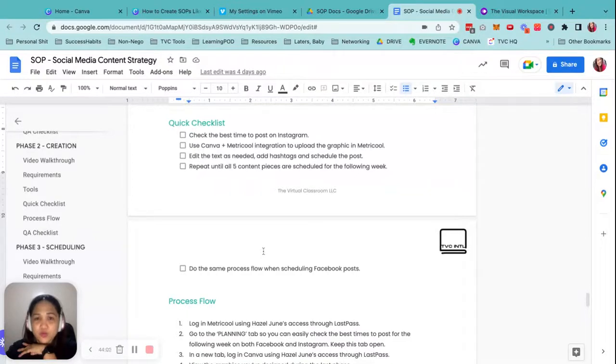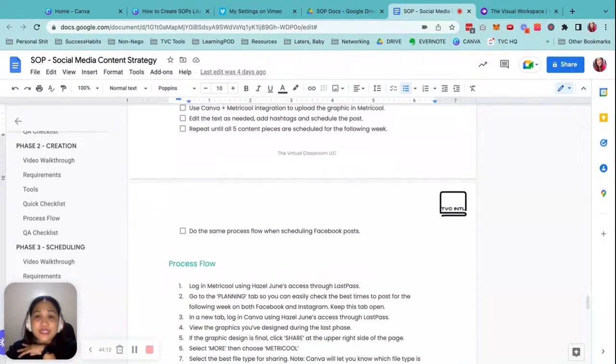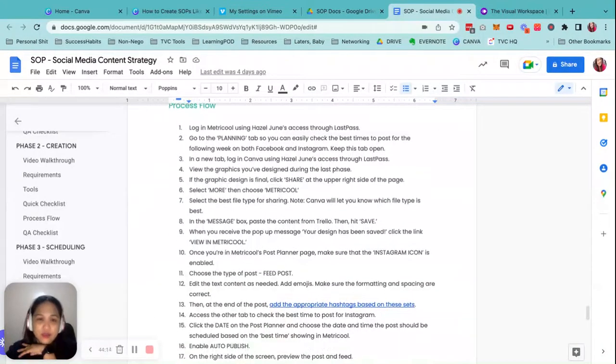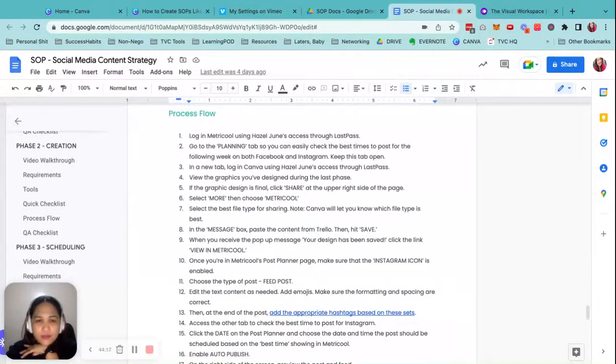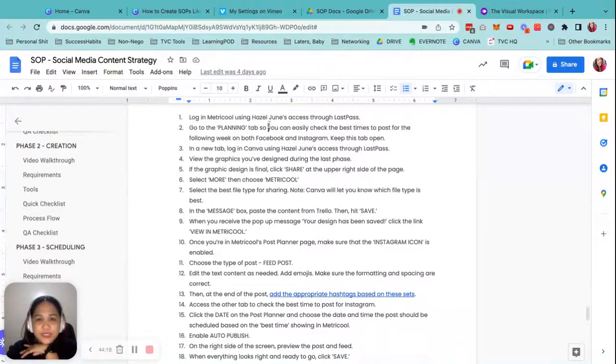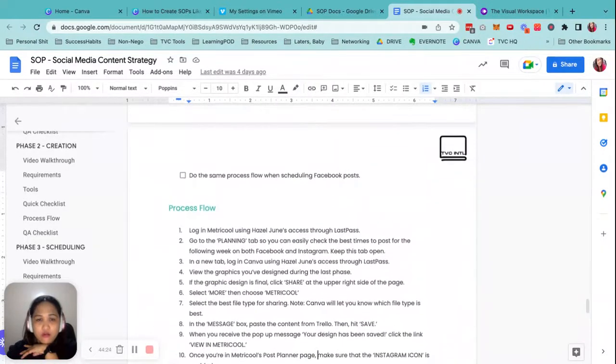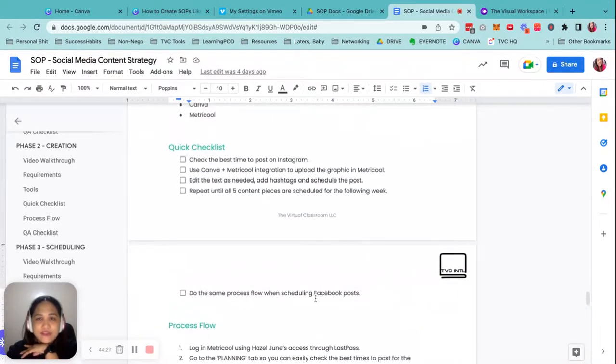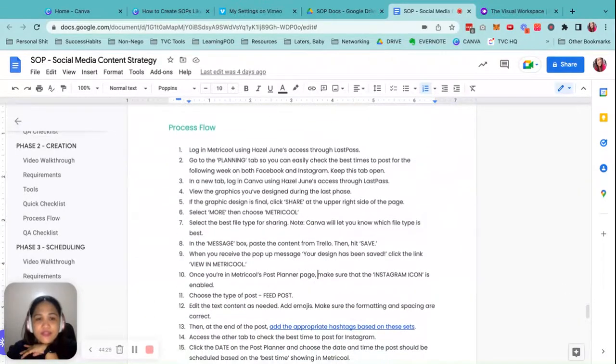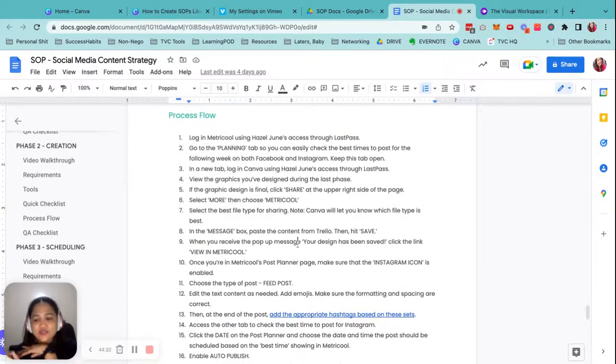If you don't have a project board, the quick checklist again is something that your staff can easily reference as to what they need to accomplish. So it really is just a quick checklist, and then of course the process flow. Here I've put what exactly they need to do once they're in Metricool. The quick checklist gives them the general instructions, and then in the process I get to the tiniest detail, step by step by step by step.